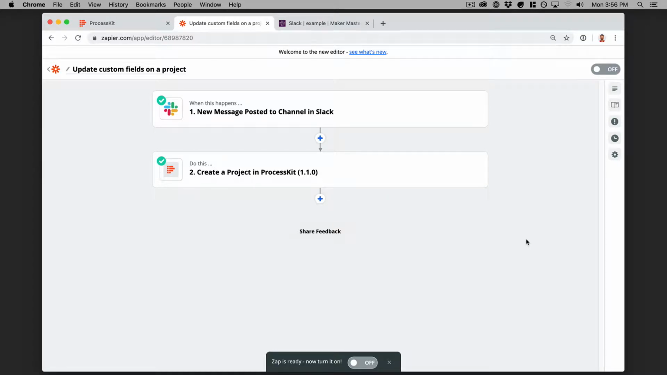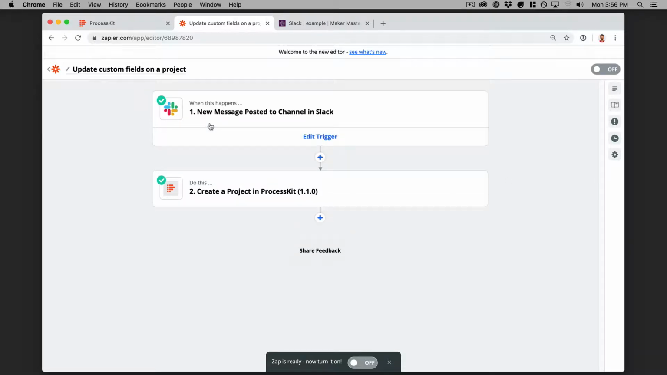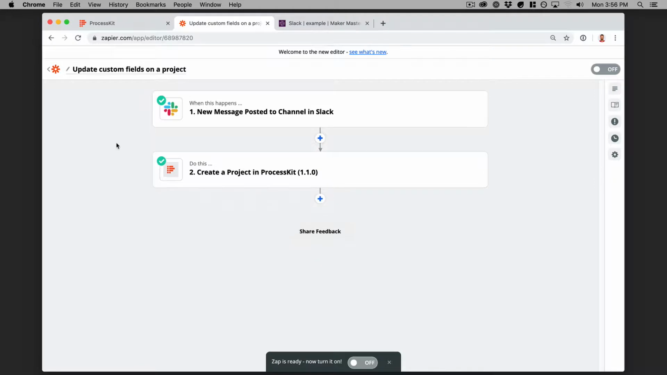In this video, I'll show you how you can use Zapier to make updates to custom fields on a project in ProcessKit. So I had already started creating this Zap in my Zapier account. It starts with a new message being posted to Slack. And of course, Slack is just an example. You can use any of like 1,000 different apps.